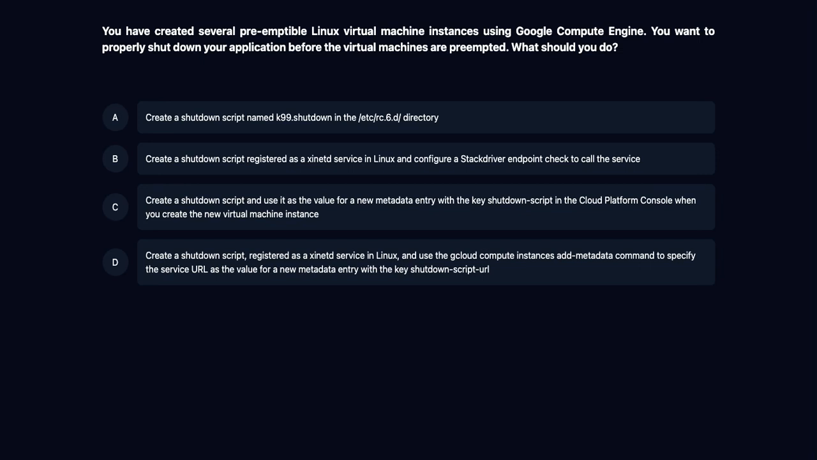Option B. Create a shutdown script registered as a systemd service in Linux and configure a Stackdriver endpoint check to call the service. Option C. Create a shutdown script and use it as the value for a new metadata entry with the key shutdown-script in the Cloud Platform console when you create the new virtual machine instance.